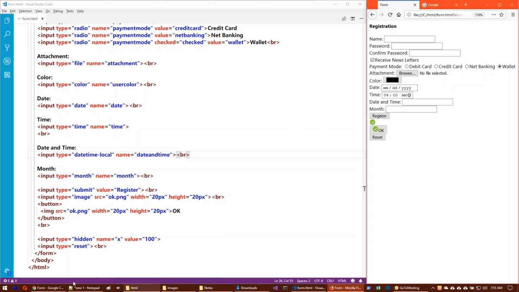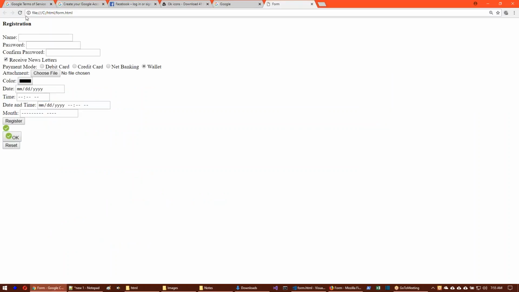Okay, again it is not working here. So let's try in the Chrome. So month, the concept is an entire month can be selected. For example, July month. Not a single date, an entire month can be selected.